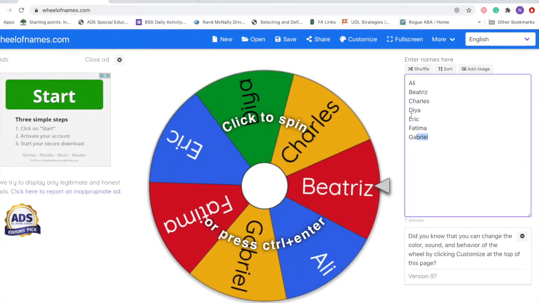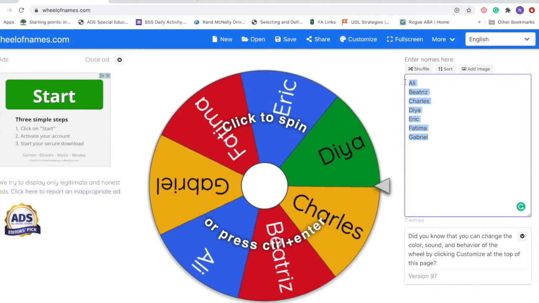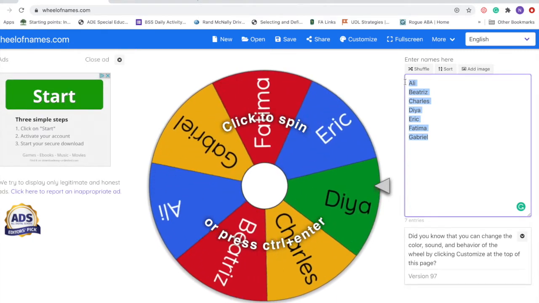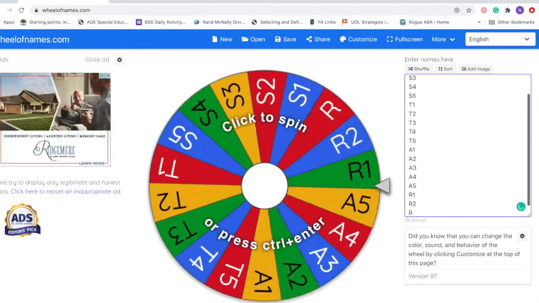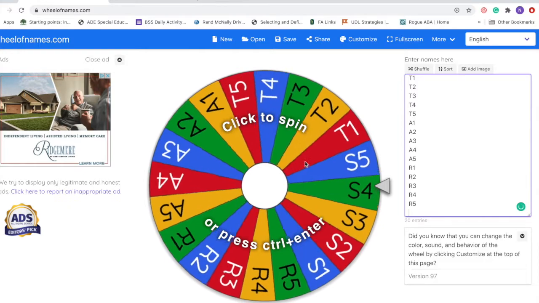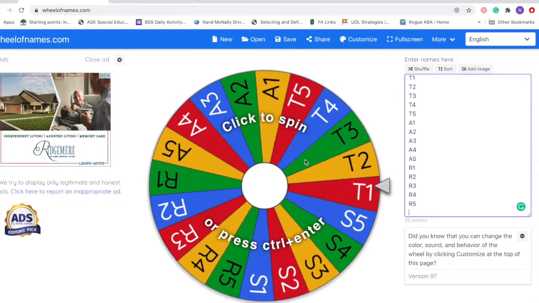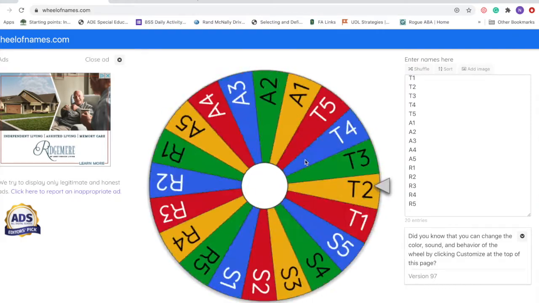So in order to create a random name generator for your star chart for the remote learning setting, you'll need to go to wheelofnames.com. And here I am, I'm about to input all of the letter number combinations from the star chart into this wheel of names. Once you've input all of the letter number combinations from the star chart into the wheel, it's ready to use.